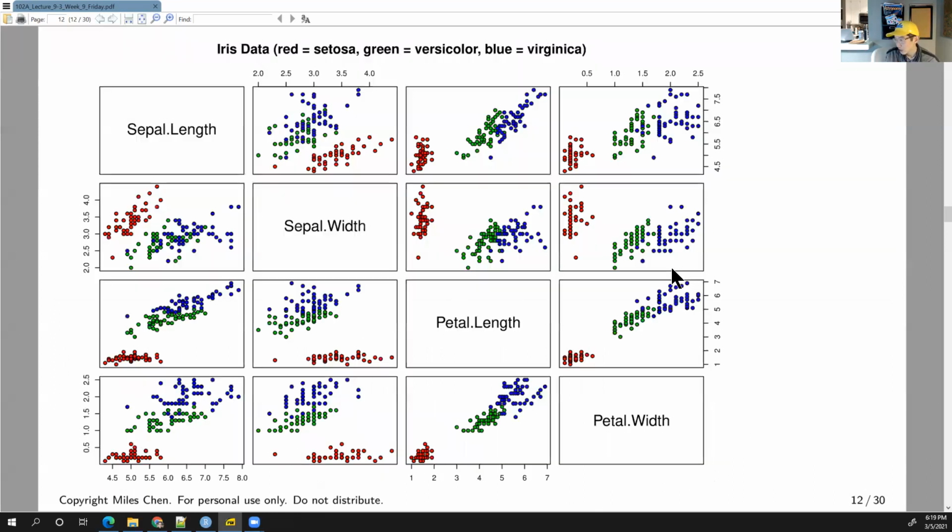And here is a pairs plot of sepal length, sepal width, petal length and petal width, and we've colored the dots according to their species. Some of these have a lot of overlap, but the Setosa is actually quite different, if you look at some of this.